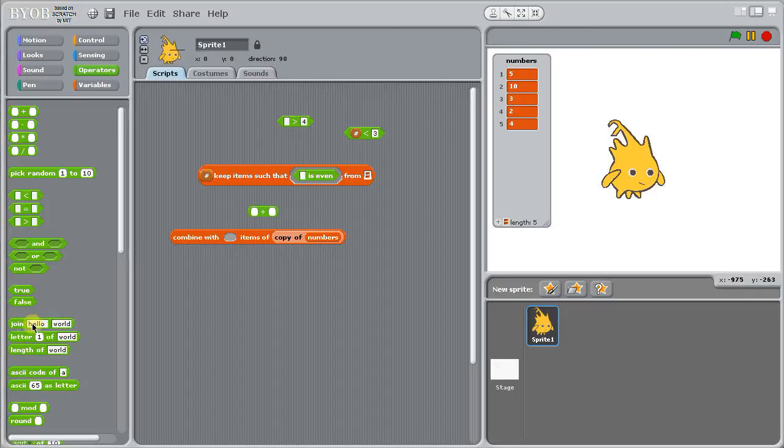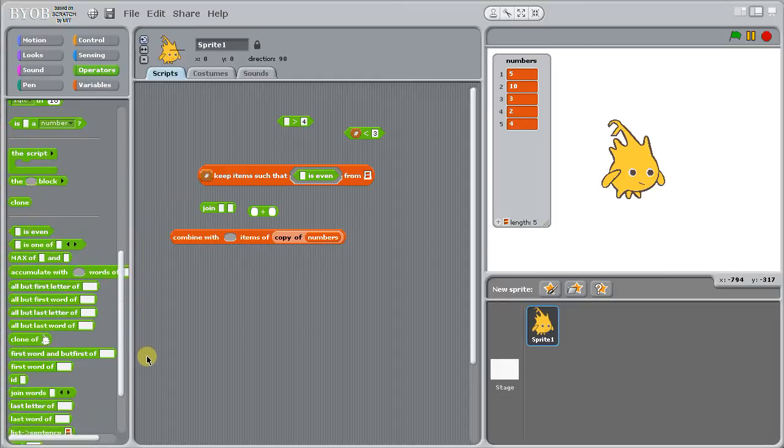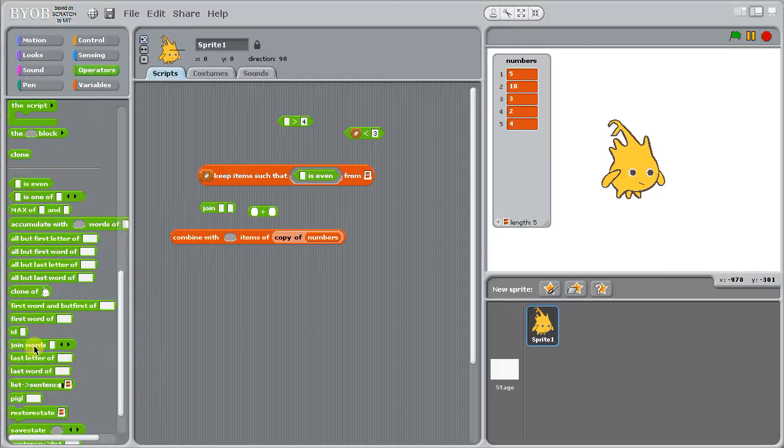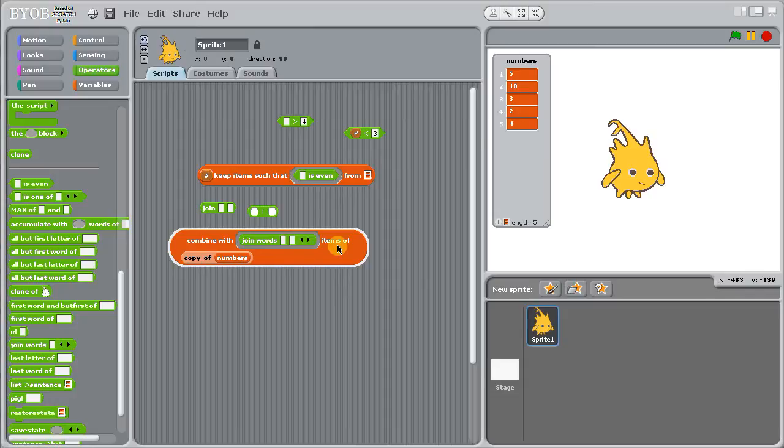I could do, instead of plus, if I want to smash these together into just one big string of numbers, I could use join, and it just smashes them together like they were text. There's a new block that the tool block brings in, which is join words, and that does the same thing as join. It just puts spaces between values. So if you're trying to turn a list into a sentence, that's kind of a nice way to do it.